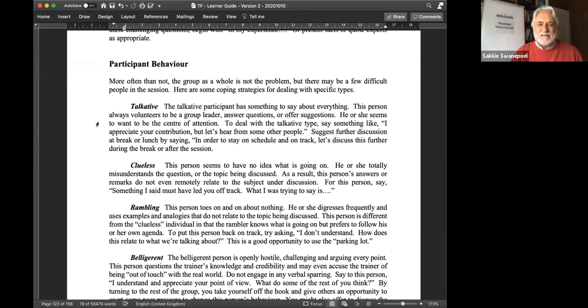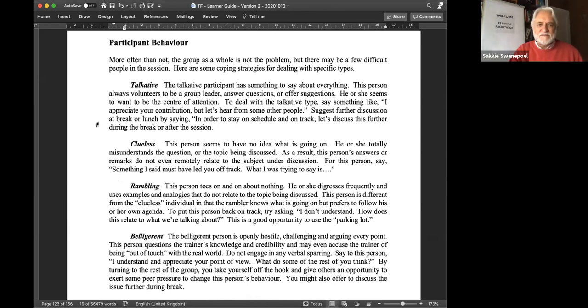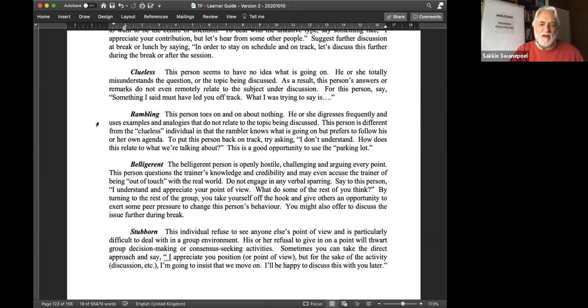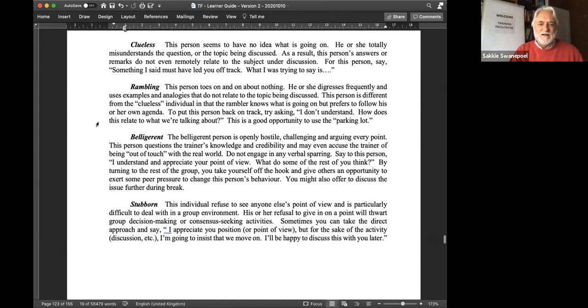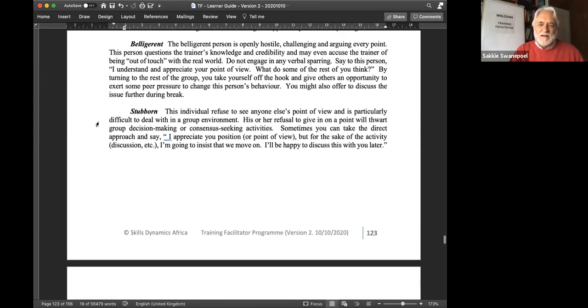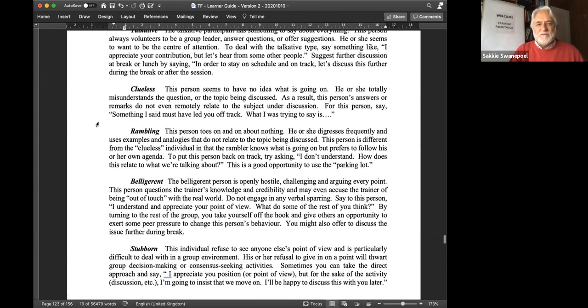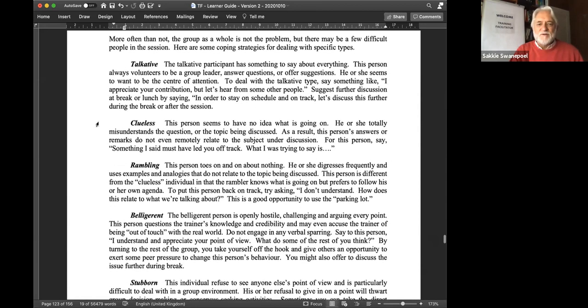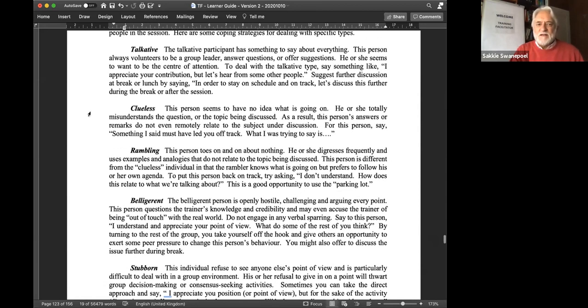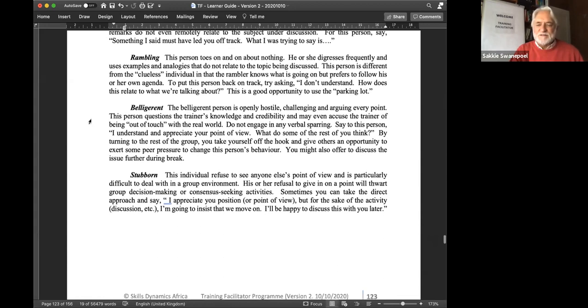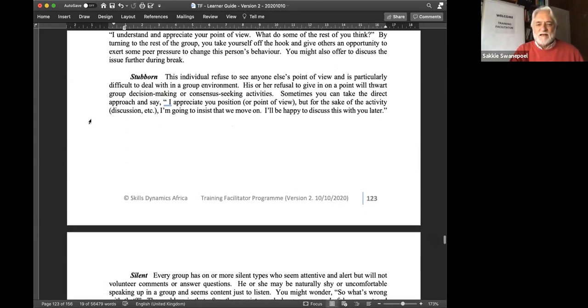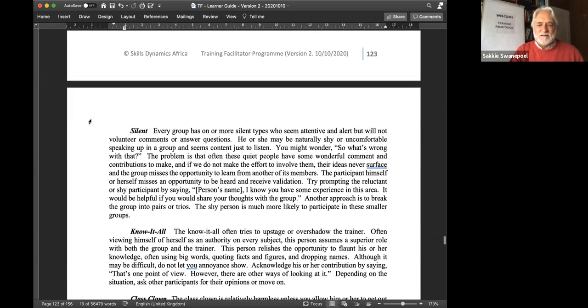Then you get participant behavior. And this is where I said you might be recognizing yourselves, or you might be recognizing some of your students in the past: the talkative ones, the clueless ones, the rambling on ones, the belligerent, the stubborn. If you didn't get around to this reading work, I would really suggest that you read these sections to get some guidelines and advice as to how to deal with these situations.